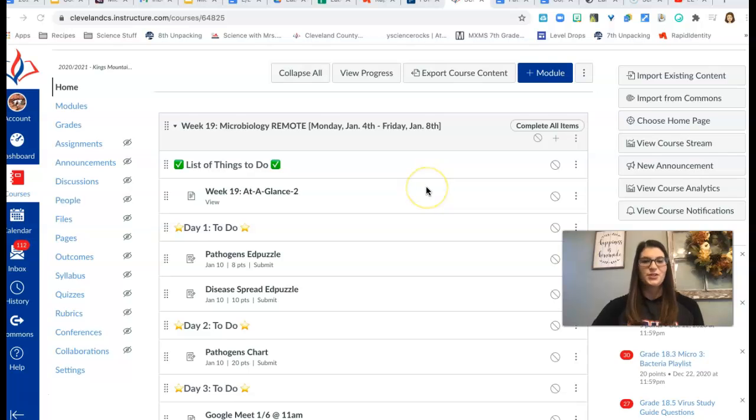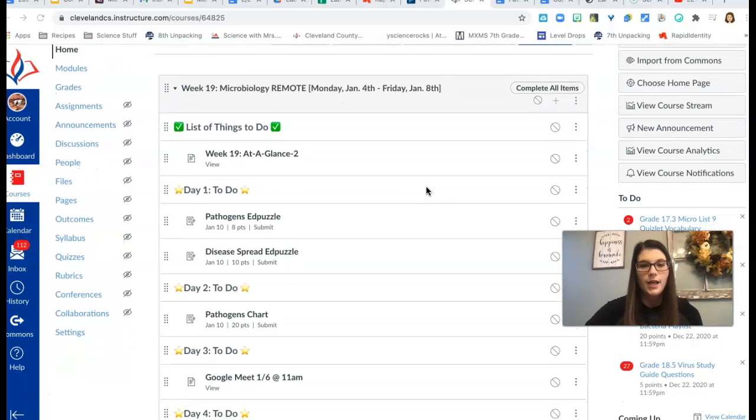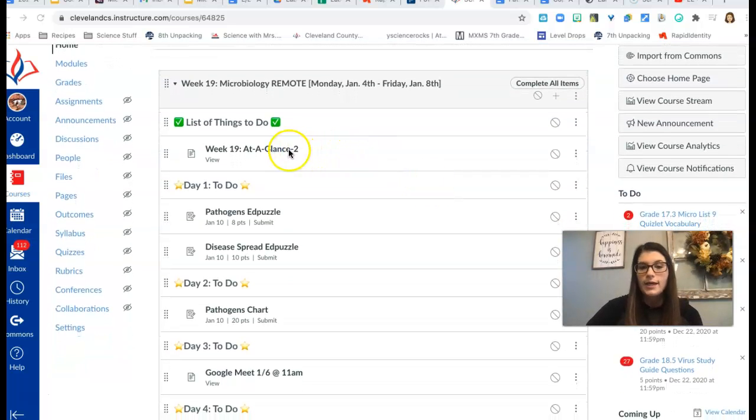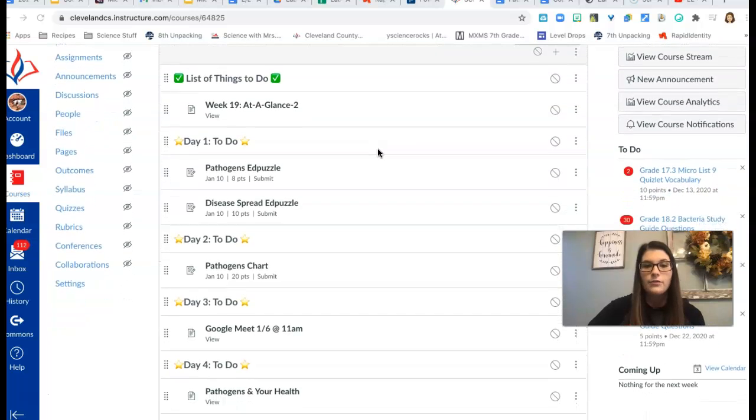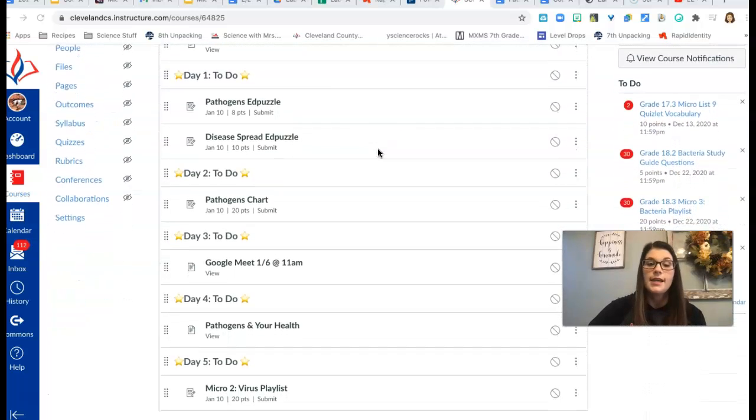So first, just a quick overview of what we're going to be working on this week. At the top, we have your week at a glance. Be sure to open that and read that over. On day one, we have 2 ed puzzles for you. These are really short, like 3-minute ed puzzles. The pathogens ed puzzle gives you a basic understanding of what pathogens are. And then the second one talks about how pathogens are transmitted or spread from person to person. How do these pathogens make people sick?